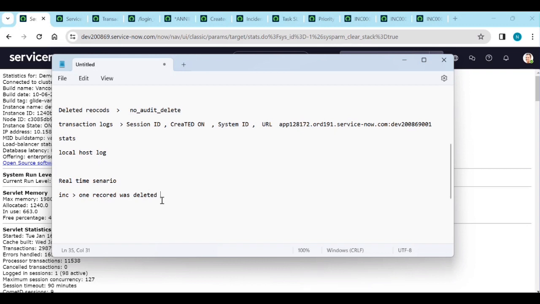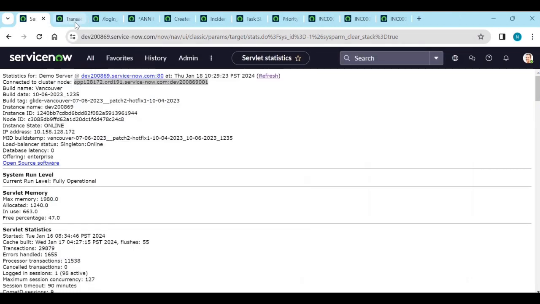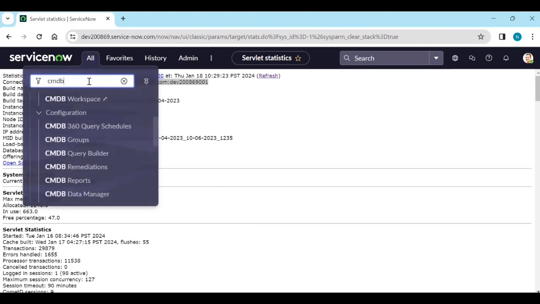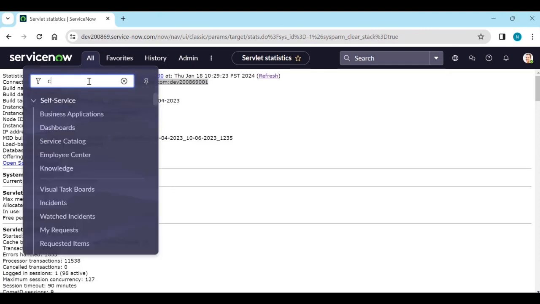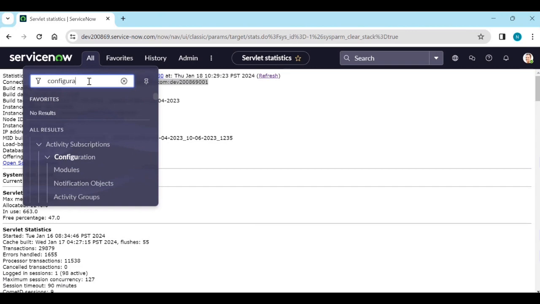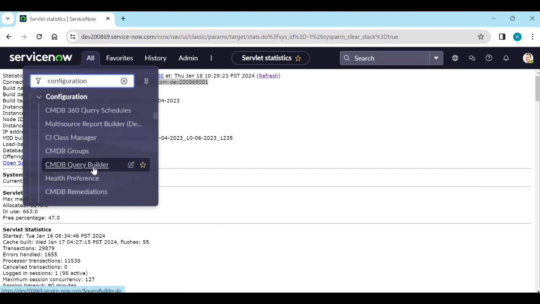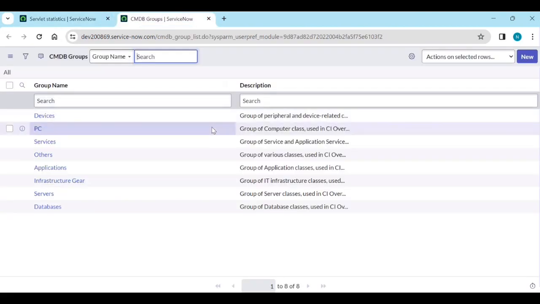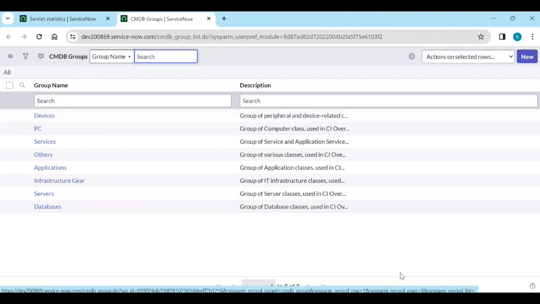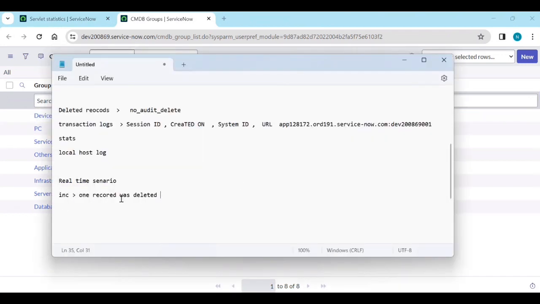Let's see which record it is. Let's close all these things. Go to cmdb_ci, or a configuration item, any configuration items. Let's say one CMDB group is deleted, so this device is deleted. So you got one incident that one record was deleted, but they want to know who deleted it.